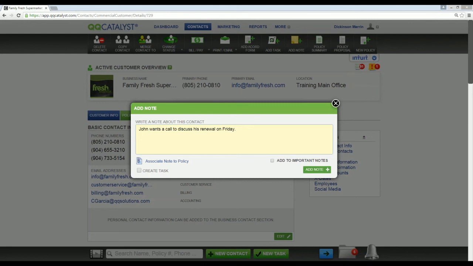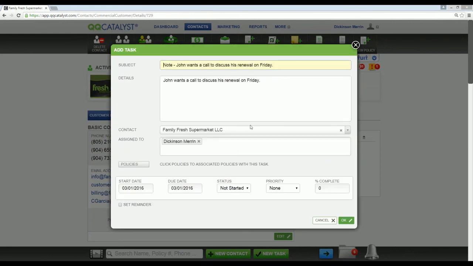But if I wanted to create a task, you're going to just check off this Create Task checkbox. And when you add the note, we're going to pre-fill the task with the information from the note. Now, this doesn't mean that a task was created. This just means that a task has been pre-filled, and if you want the task created, you'll just click OK. If you don't want the task created, just click Cancel.